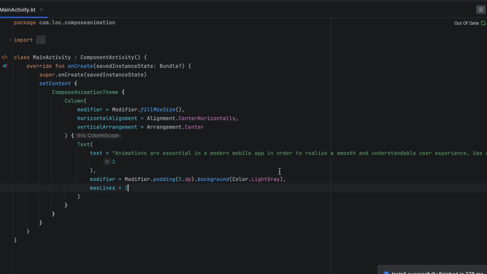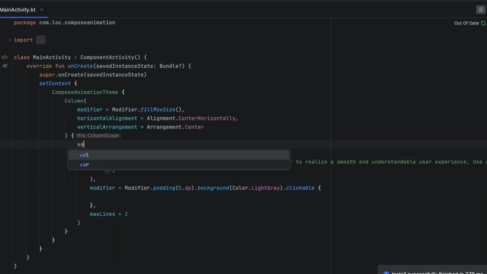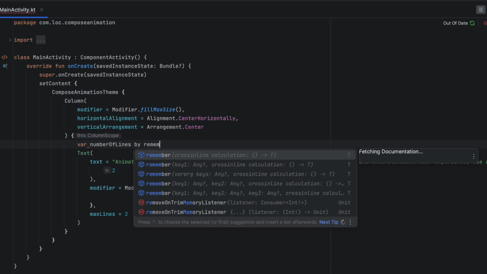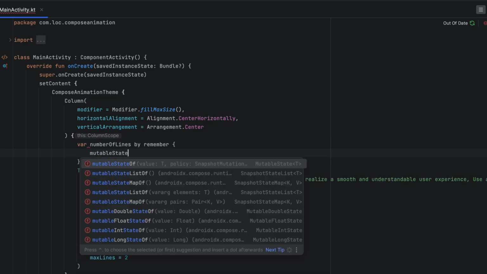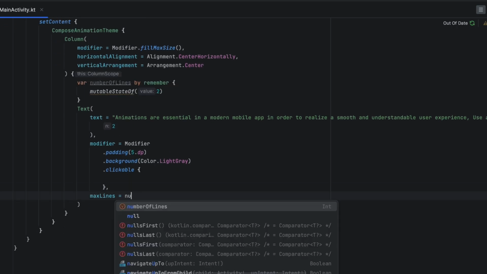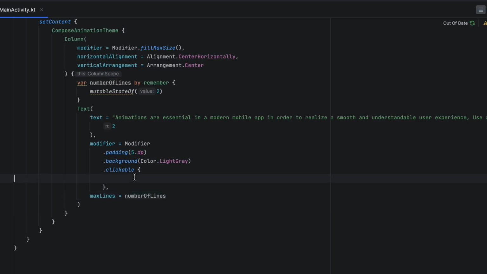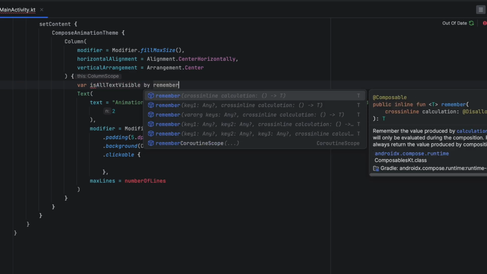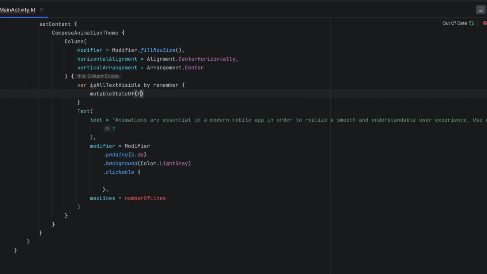Let's make a clickable modifier here. And here we can create a state, number of lines by remember, mutable state of, and by default we want to have 2 lines, so we pass that number of lines. Now here we want to say, or no, actually I thought of a better solution. Let's make this a boolean. So is all text visible by remember, mutable state of, let's make this false.